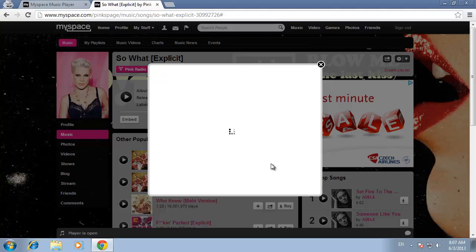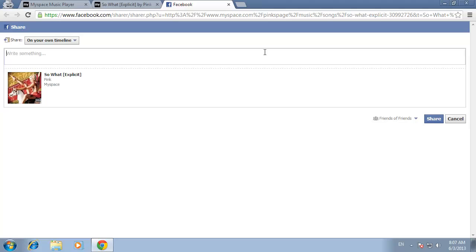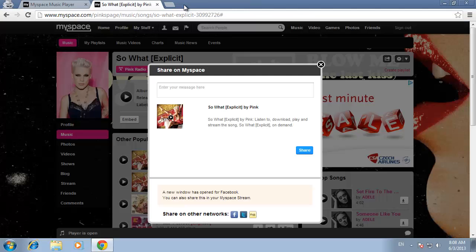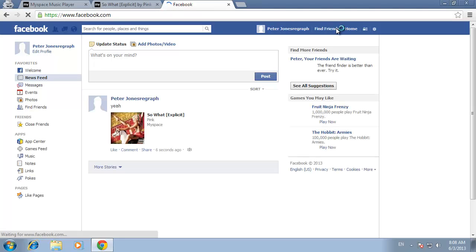In the pop-up that loads, click the Facebook icon at the bottom. A new tab will open. Enter a message and click Share. Now go to your Facebook profile and you can see that the song has been shared, and that is how to connect Myspace to Facebook.